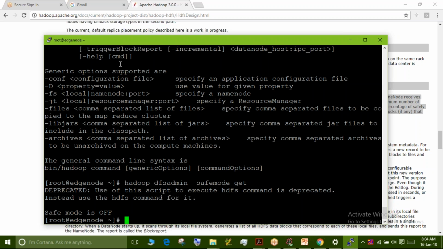But your cluster has started, everything is okay, yet for whatever the reason, your name node is still in the safe mode. Then what happens? Your cluster is not going to be accessible to perform CRUD operations. I mean, create, retrieve, update, delete kind of operations. Got it?